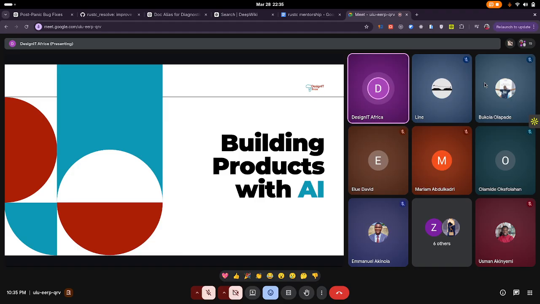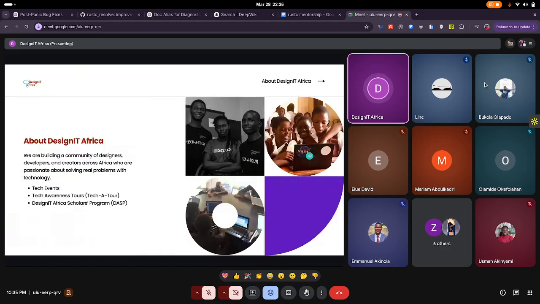Before we start and get into the meat of the actual session, I just wanted to quickly run us through what Design IT Africa is all about and why we are running this event today. So, a little bit about the organization planning the Building Product with Artificial Intelligence event today. Design IT Africa, we are a tech agency that seeks to equip young people with IT skills needed to thrive in the 21st century. We've been in existence since 2018.